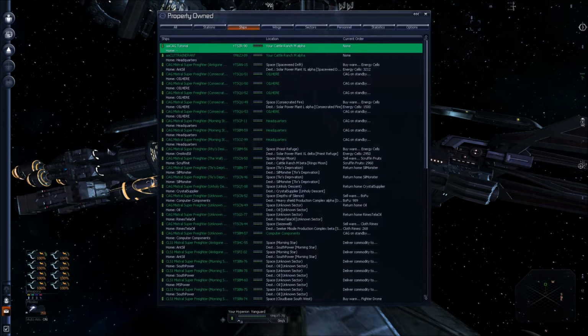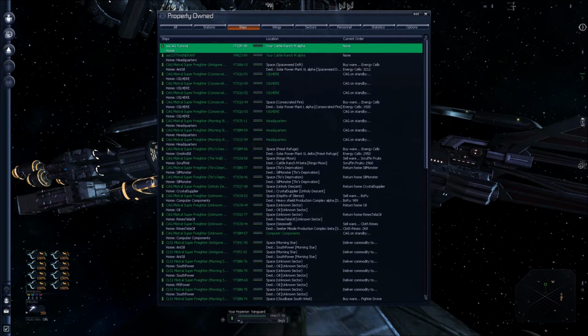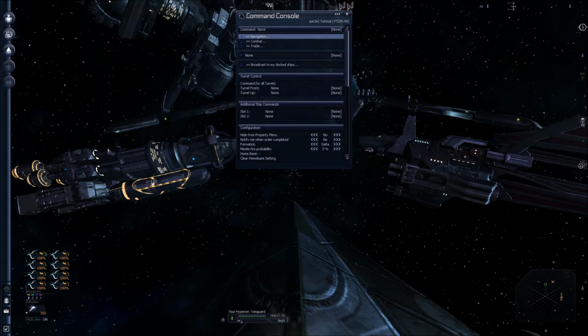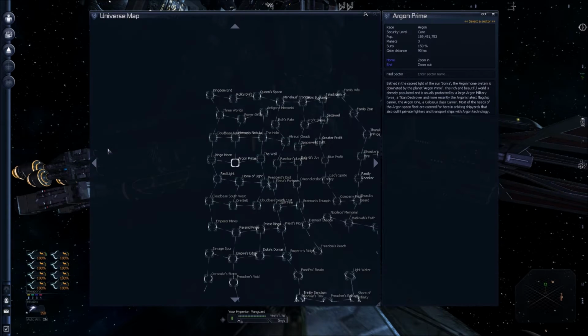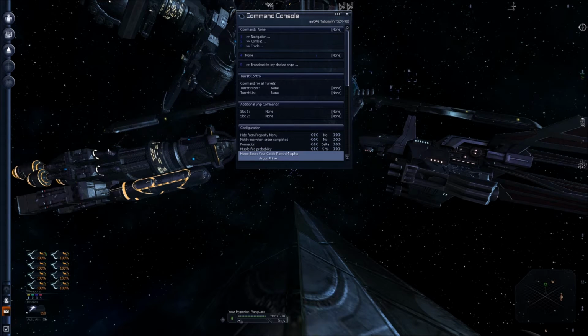The first thing you have to do is pull up your property owned menu by hitting R, and then cycle down to where your ship is at, hit Enter, and then C to bring up the command console. You want to set the home base for the ship. This is the way it knows what resources to buy, where to bring them back, as well as getting the funds it needs to purchase those resources. So let's go ahead and set the home base to the cattle ranch that we built in the last episode. All right, that's all set up and ready to go.